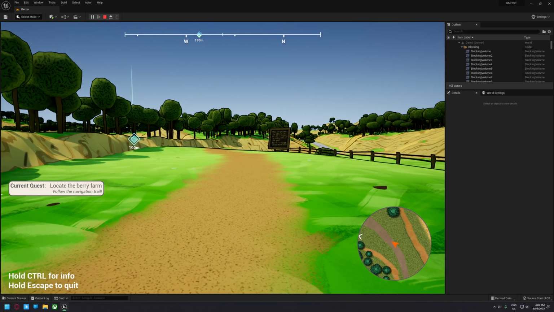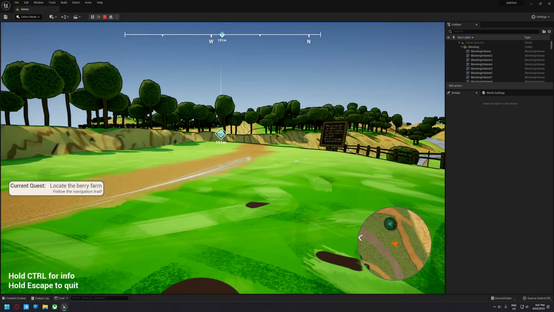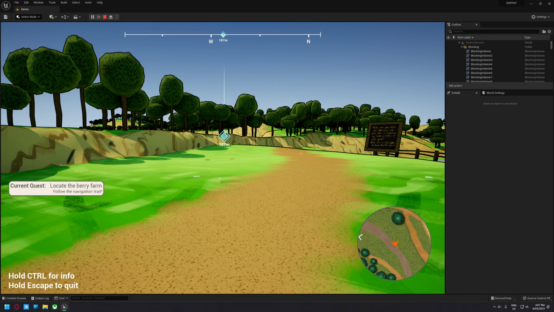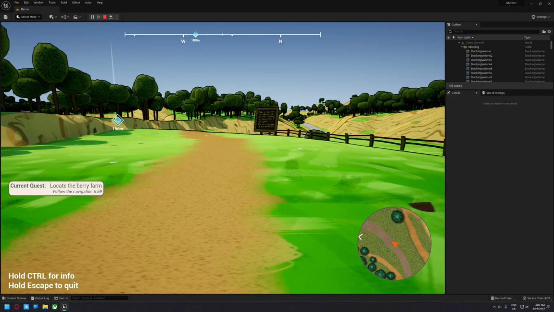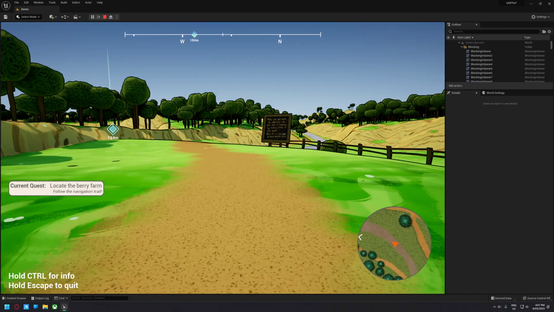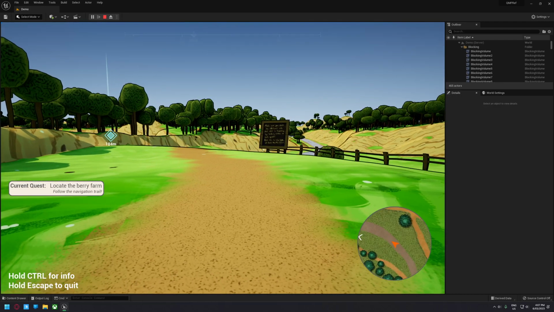At the very top of the screen you'll see there is a compass. I don't know if you can see there, the bottom half of the quest marker is a different color to the top half. That's to indicate the quest marker is below the player. We have a mini map in the bottom corner that we can change the zoom level on, and we can toggle all these things on and off.